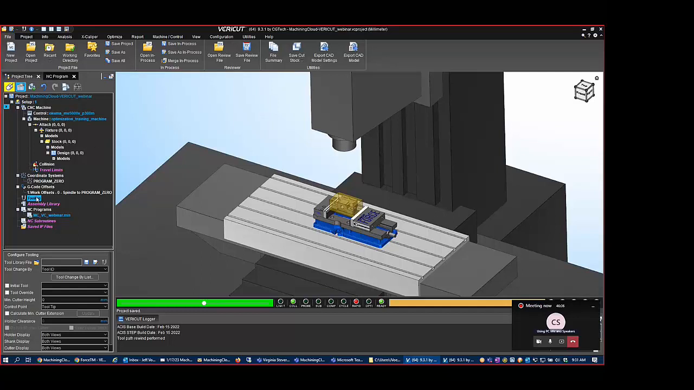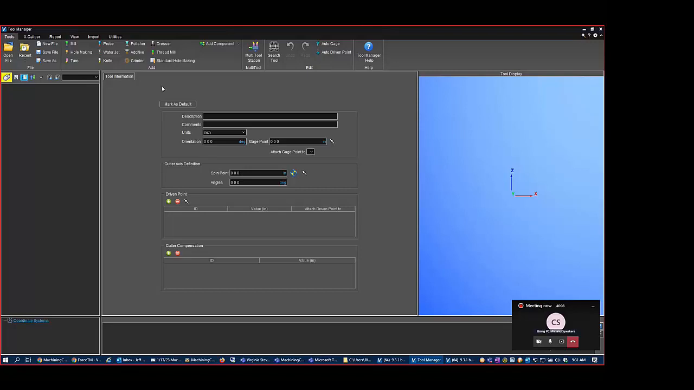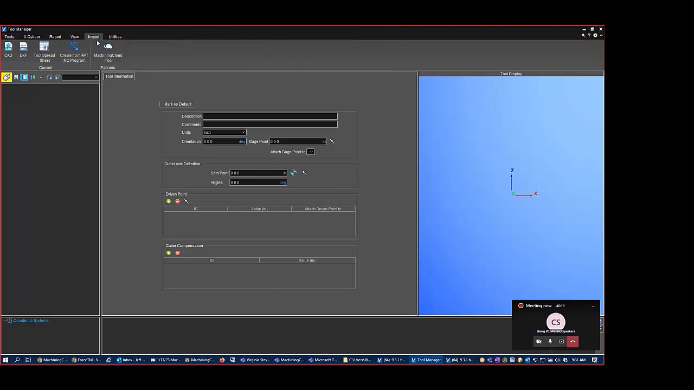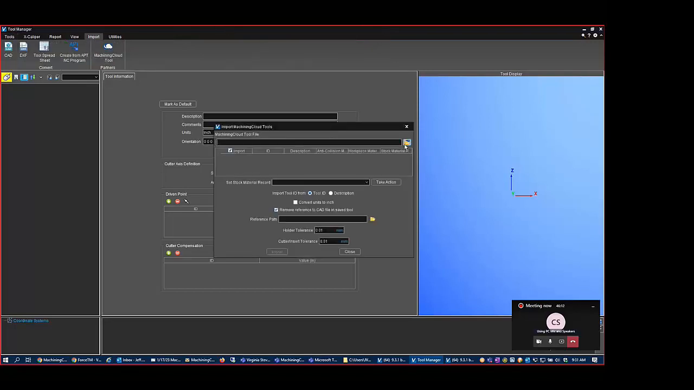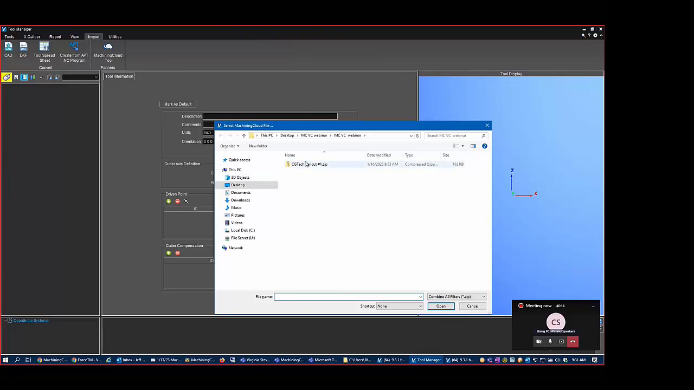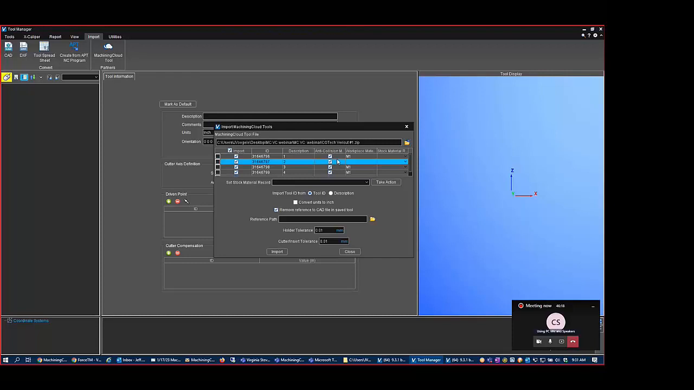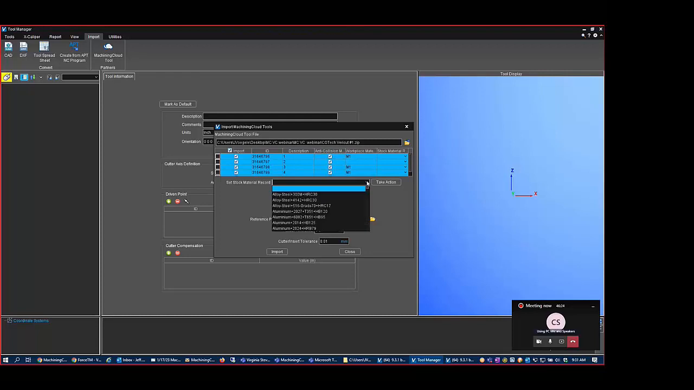So the first thing I'm going to do is come into Vericut's tool manager and import that file that I just generated. Here is that zip file, and you'll notice I've got 5 files listed there. I'm going to grab all of them, and as Charles mentioned, we are cutting 420 stainless, so I'm going to select that from our material catalog, and I'm going to import these tools.